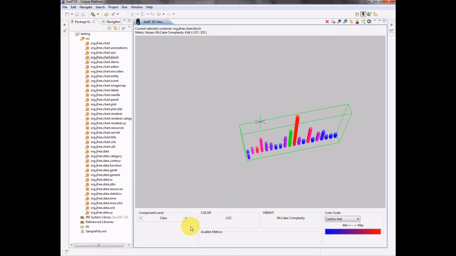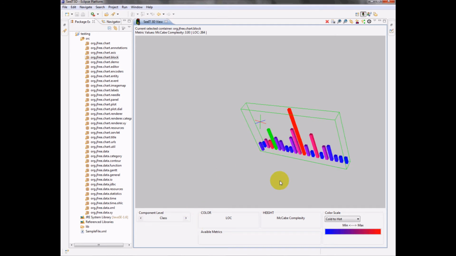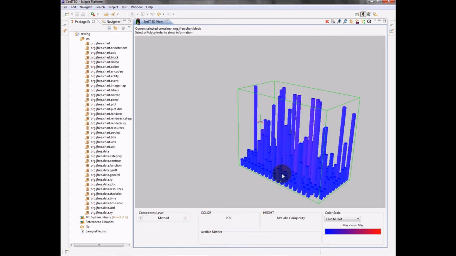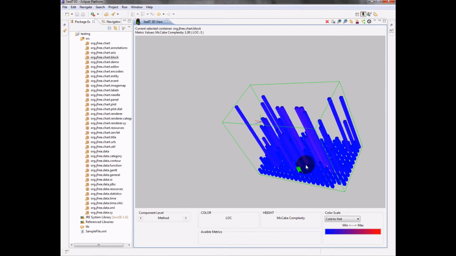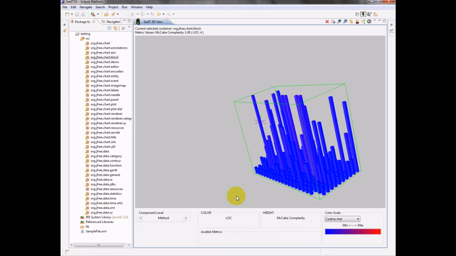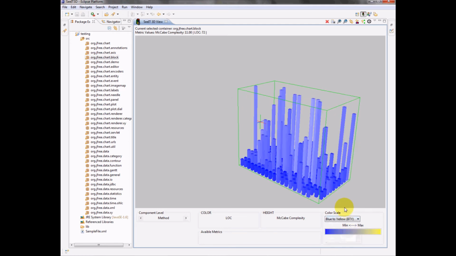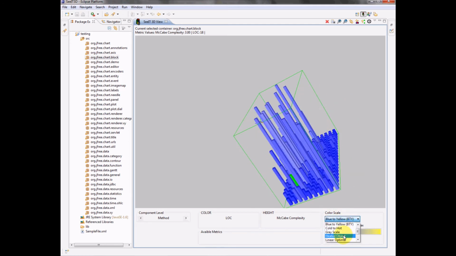Also in this view, I can change the granularity level of the container I'm watching. For example, this represents that each polycylinder is a class within a package, so I want to increase the granularity level of that container. This means that now I'm watching the methods within that package. Also there is another option which changes the colors in the view. There are predefined color scales which I can change and see which one fits best.